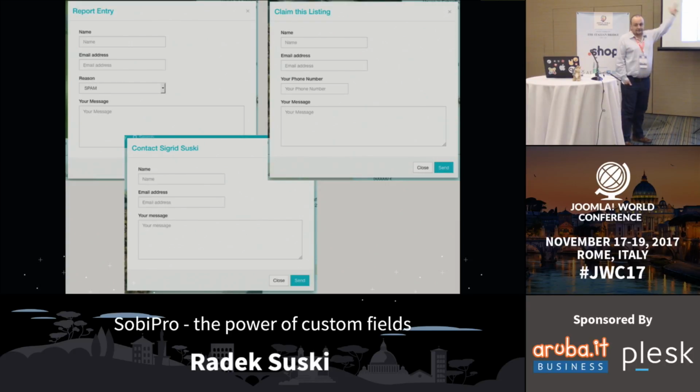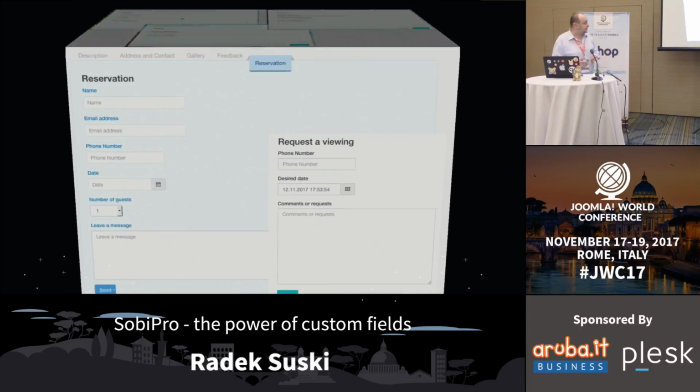All the fields inside the form are also freely definable, so you can actually define your own fields and make them mandatory and so on. And because we did this, we soon realized that you can use this contact form field for many different purposes.